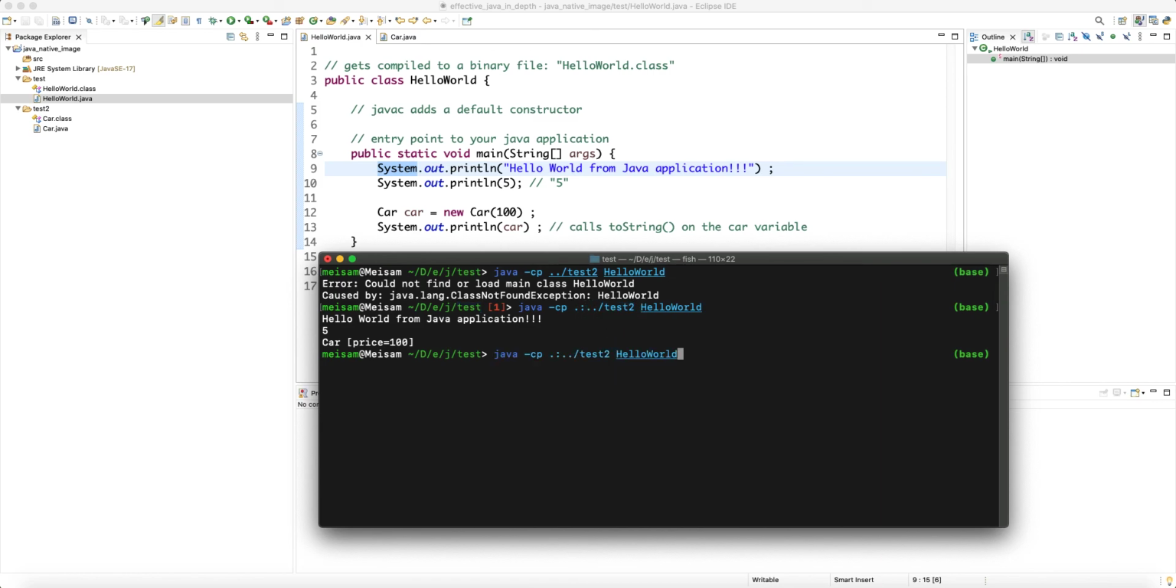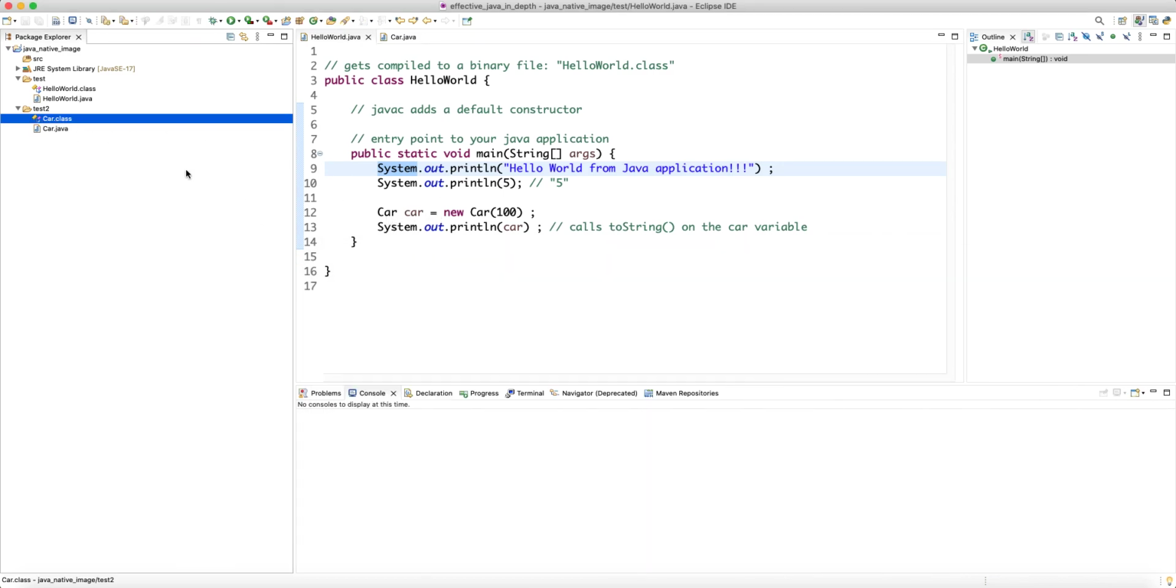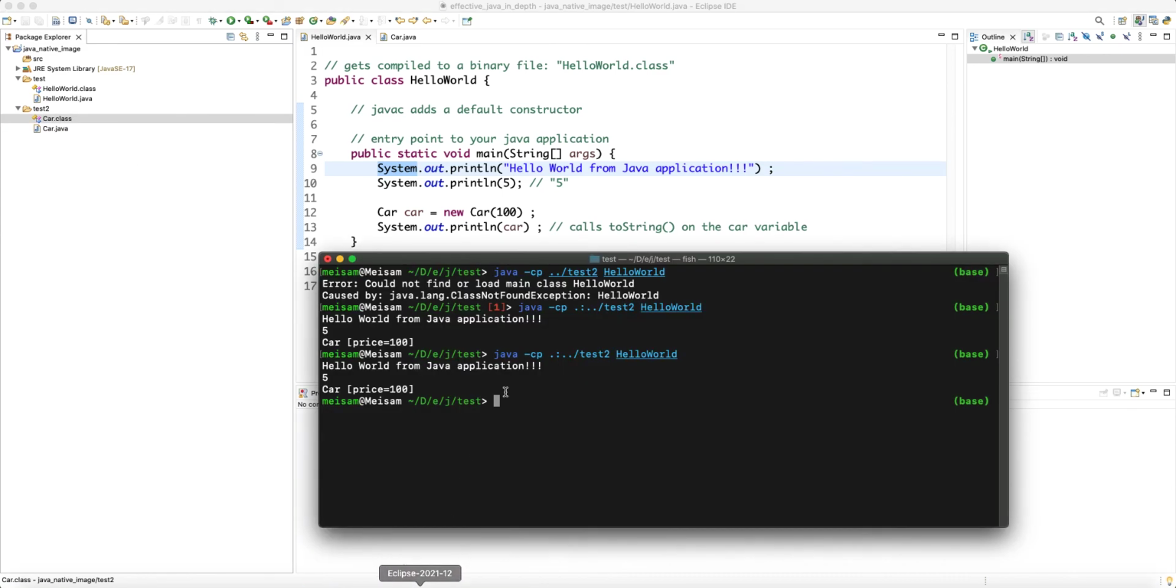And now my application works fine, because at launch time the JVM can find a class file called HelloWorld.class. It has a main method, it executes that, and inside that there is another type, Car. So the JVM can also find a file called Car.class, so it can also understand what the Car type is.